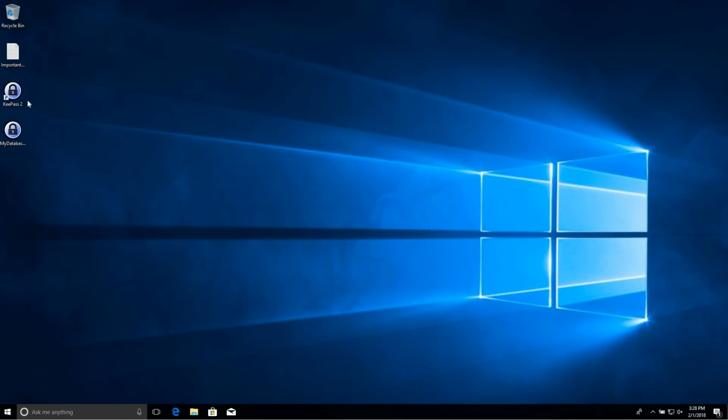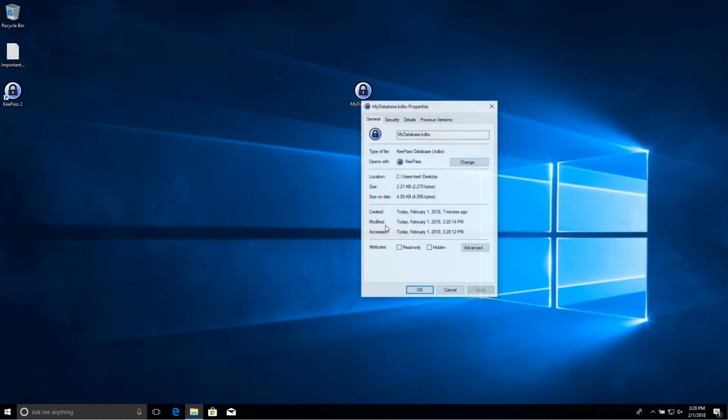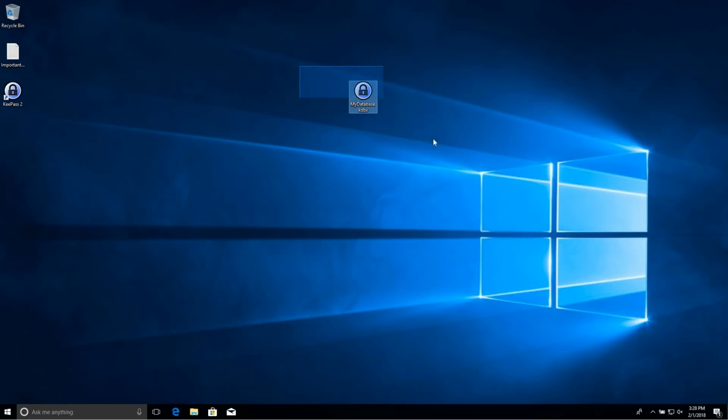But you can change that in the tools. So here's my database file. This is a file that you can put in a flash drive, you can put in Google Drive, you can put wherever you want. It's the encrypted file with all your passwords. See, it's only 2 kilobytes. Of course, we only have 3 passwords there now, but if you have more, it's still only a few kilobytes, maybe megabytes at the most.